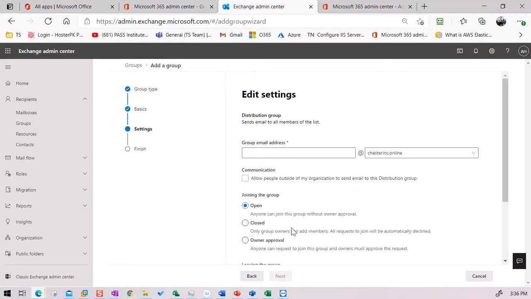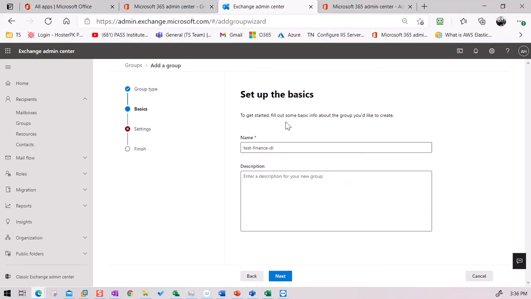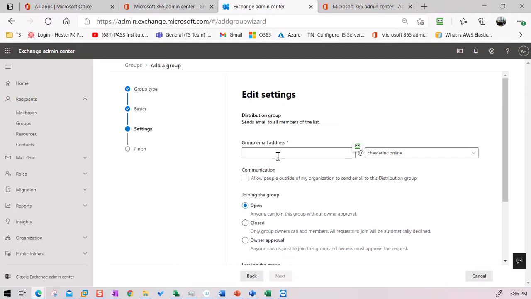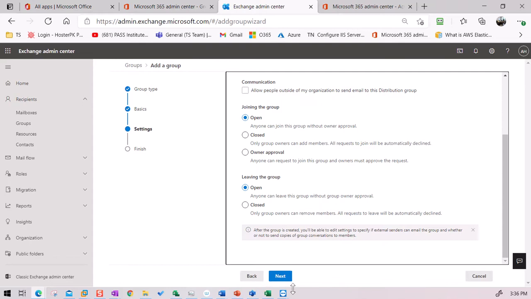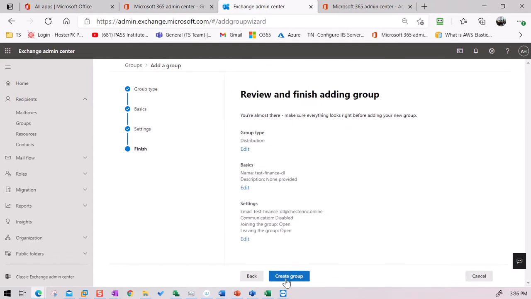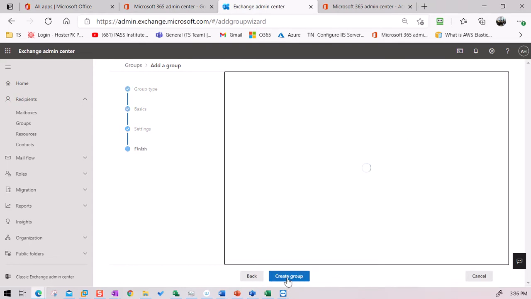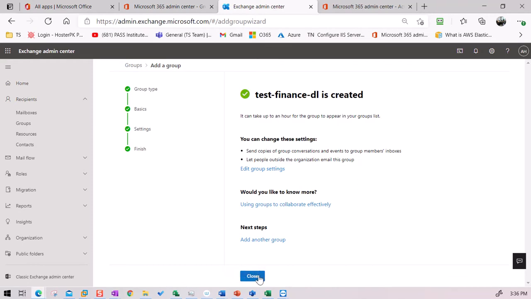So this is a test, it's for the finance group, and it's a DL. Next, here in settings, let me copy the name here, and next. Within this we can decide whether this should be an open group where everyone can join, or a closed group, or whether owner approval is required. I'm just going to keep it open on both sides, click next and create the group. That group will be created in a few minutes.